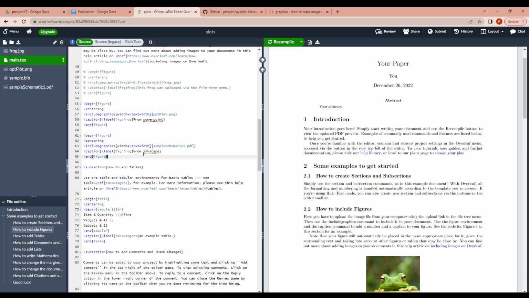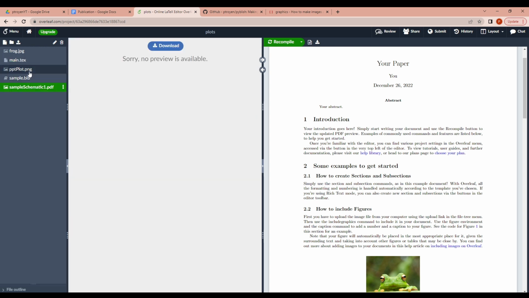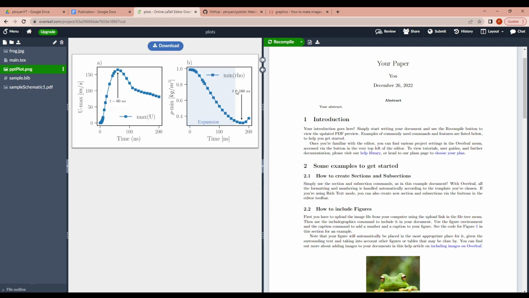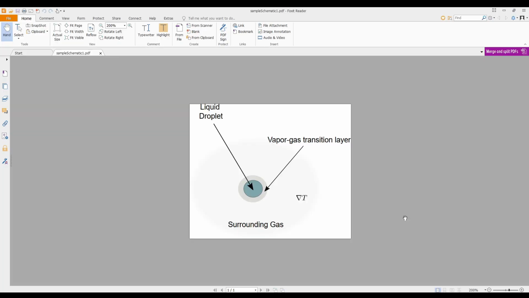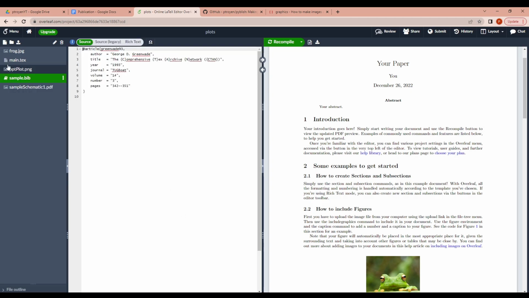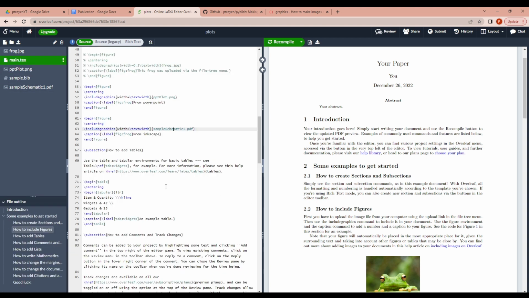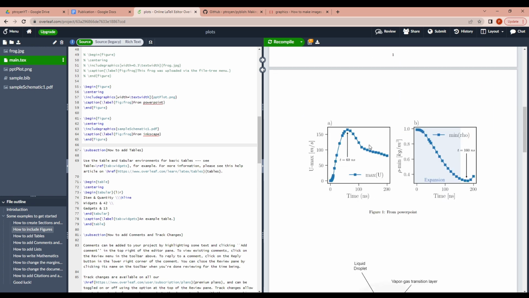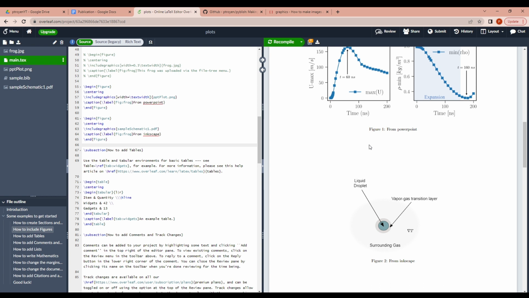And for the second image, which was created from Inkscape, which is, oh, you cannot preview it, which is this one. This is already in actual size, so we do not want to change the width of this image while attaching. So for that, I will remove the resizing thing. And once I recompile, okay, this is the result that we got.